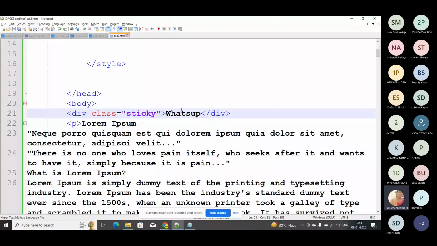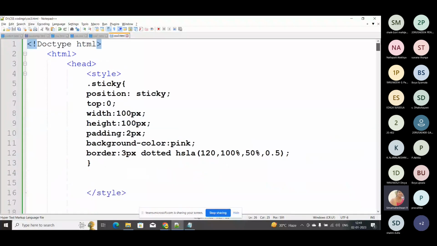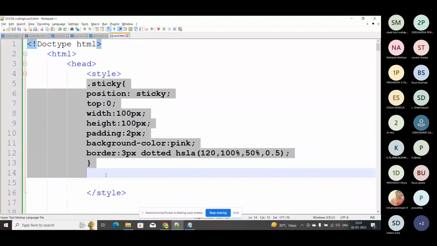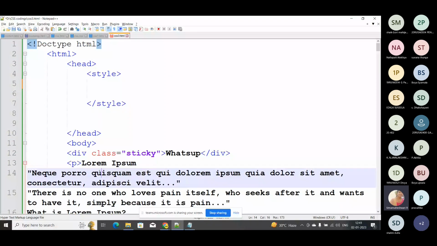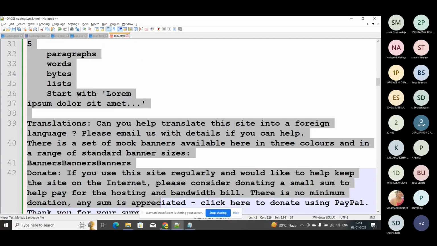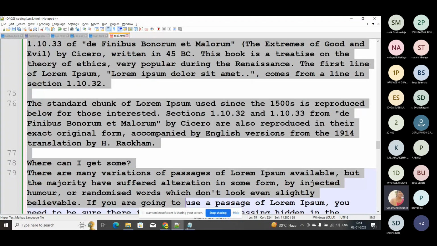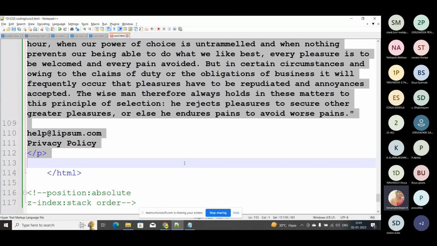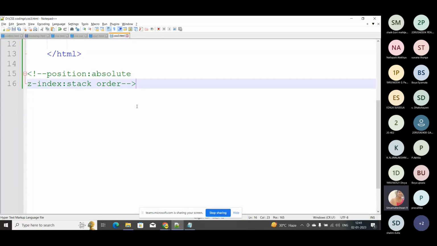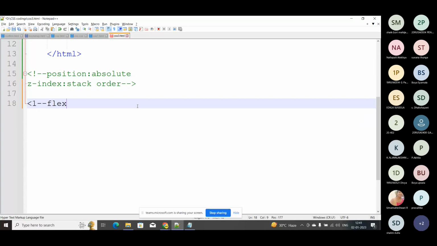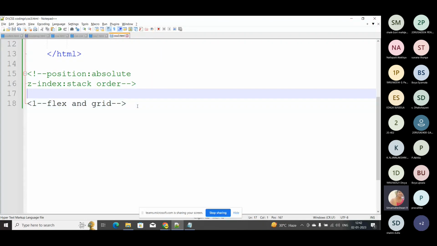As of now, we know what is position and transform, translate, and animations. Once we are done with your lunch, we'll continue with the next topic. As of now, we'll learn the basics of flex and grid. It is also a very important topic which we should know. I'll tell you the basics, and once we complete this, we'll move on to that type.